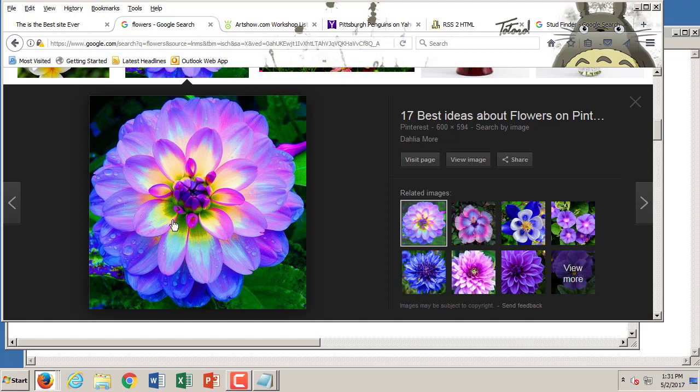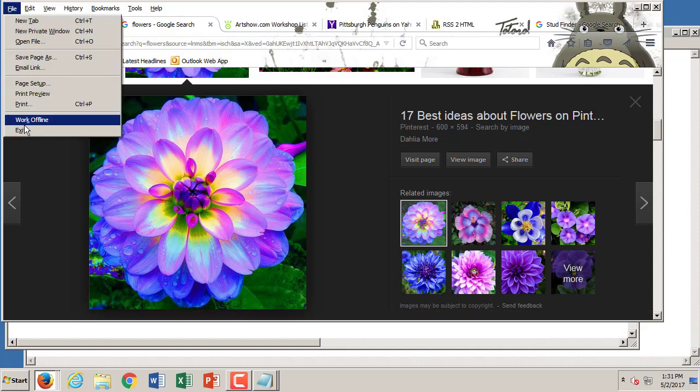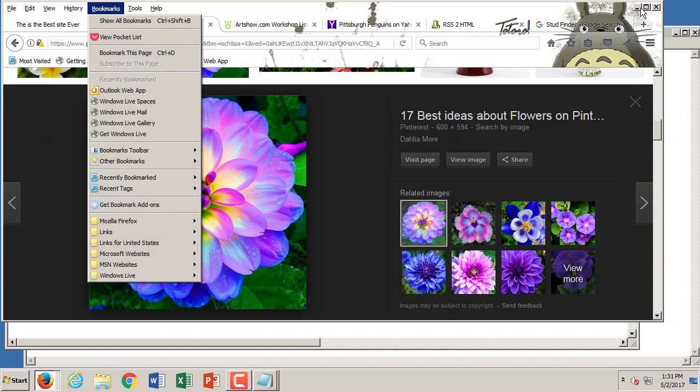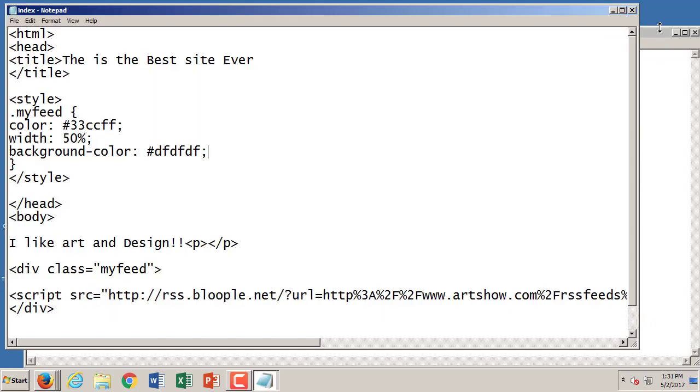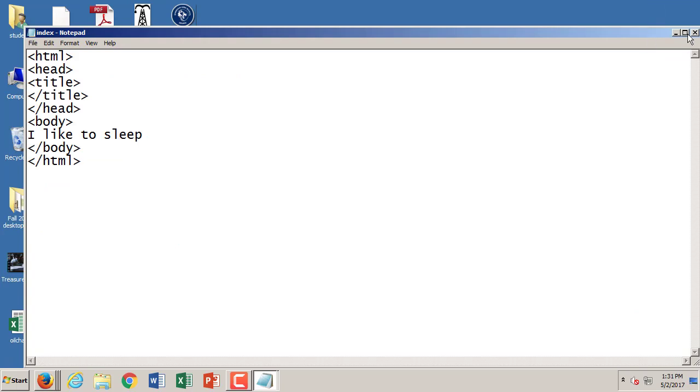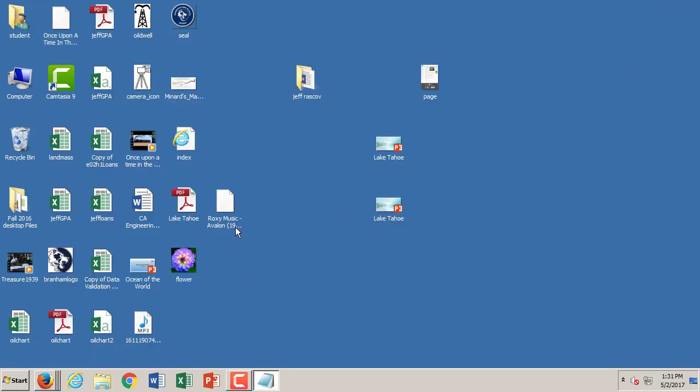So again, download a picture. Notice that I have my picture. JPEG image? JPEG is fine. But make sure you save it in the same location.